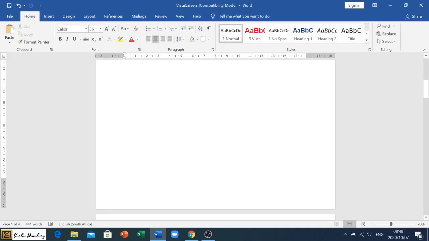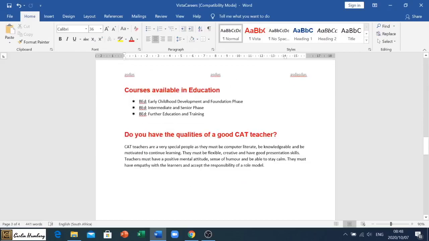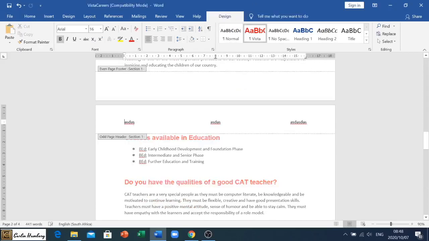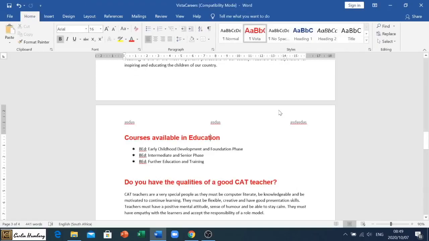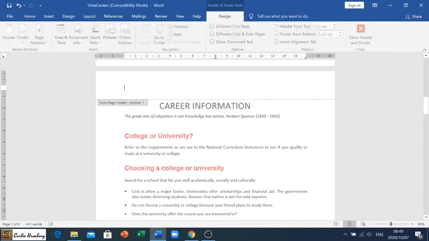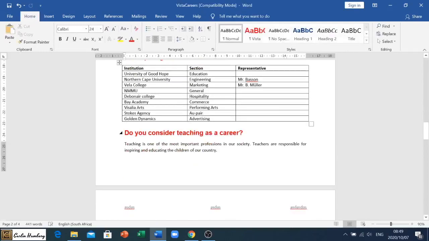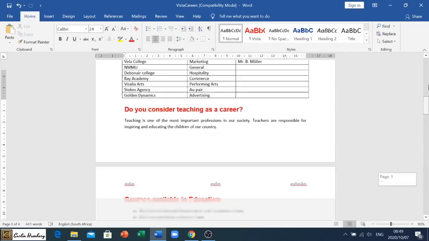Let's have a look at what it does. On the first page, nothing. Second page, nothing. On the third page, it comes up, and on the fourth page, nothing. So let's see why. Remember, we said different on the first page, so it's not going to display there, and different odd even pages, so it will display on the odd pages. On the even pages, there should be something else. Let's just go in here. And now you will see there's a different header on the even pages and on the odd pages.